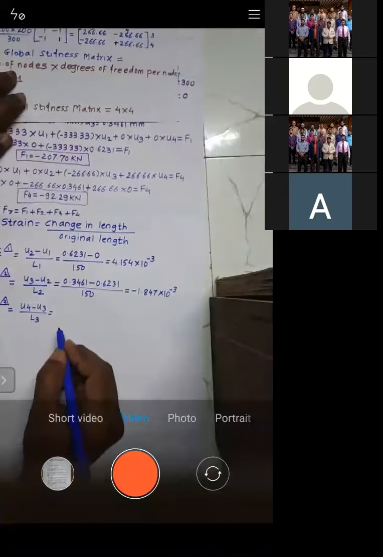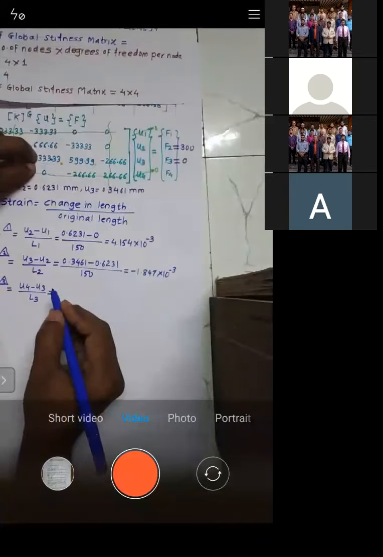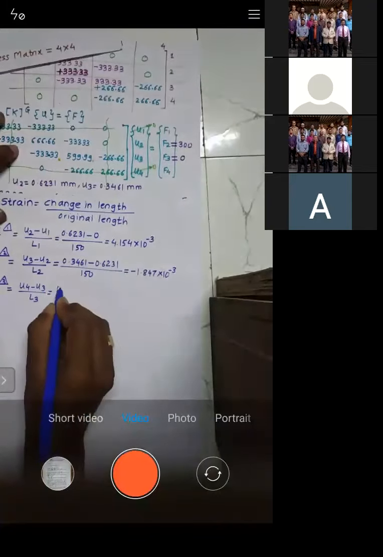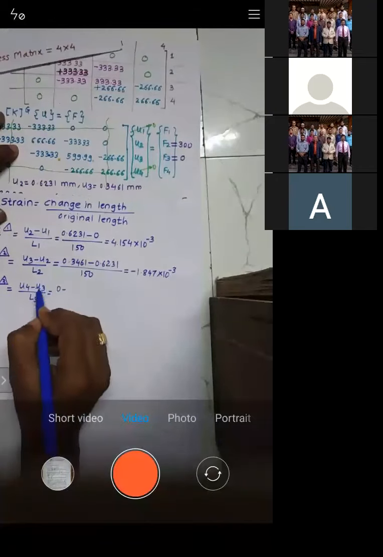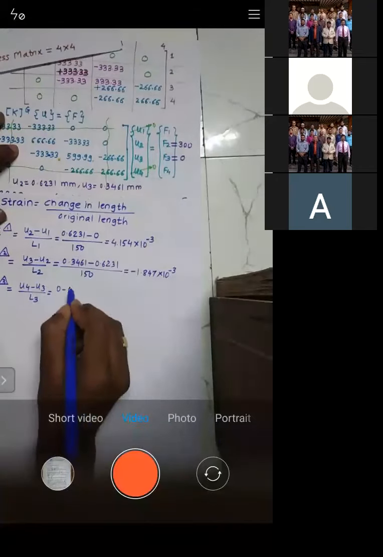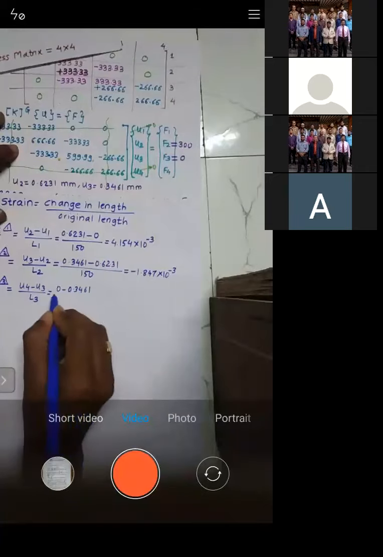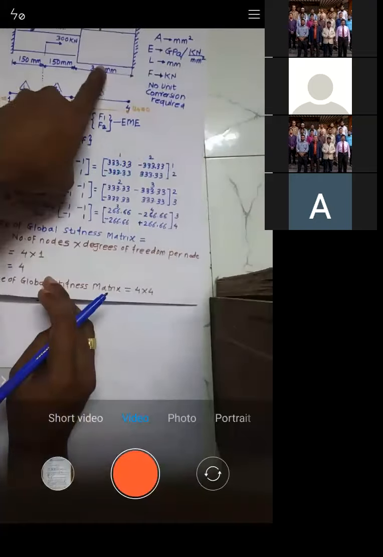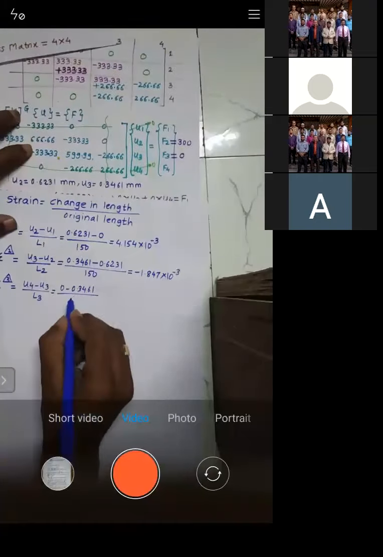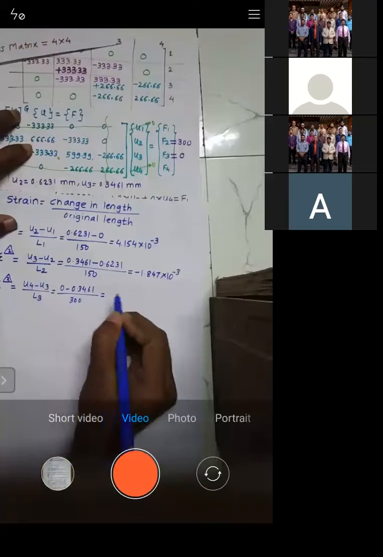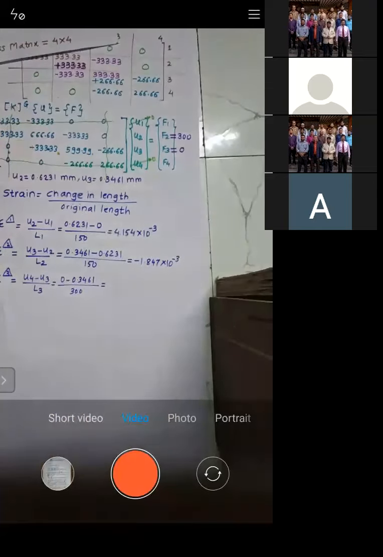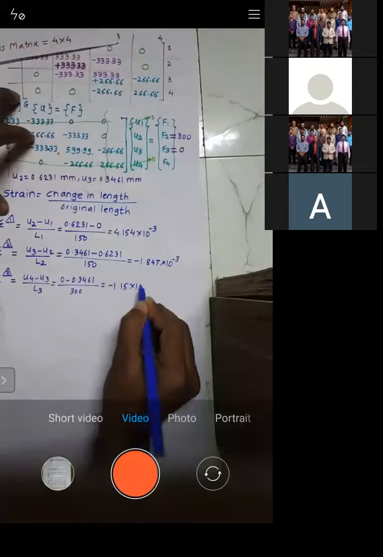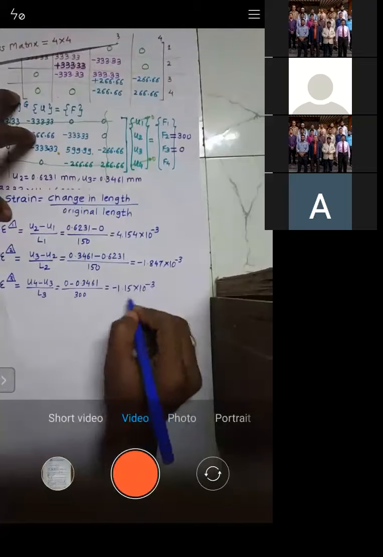What is U4? You can check it here. What is the value of U4? It's 0 because it is fixed. Minus U3, which we have calculated, 0.3461, upon the length of element number 3. You can see in the problem, it is 300 mm. So just calculate its value. How much are we getting? Minus 1.151 into 10 raised to minus 3. Is that okay?